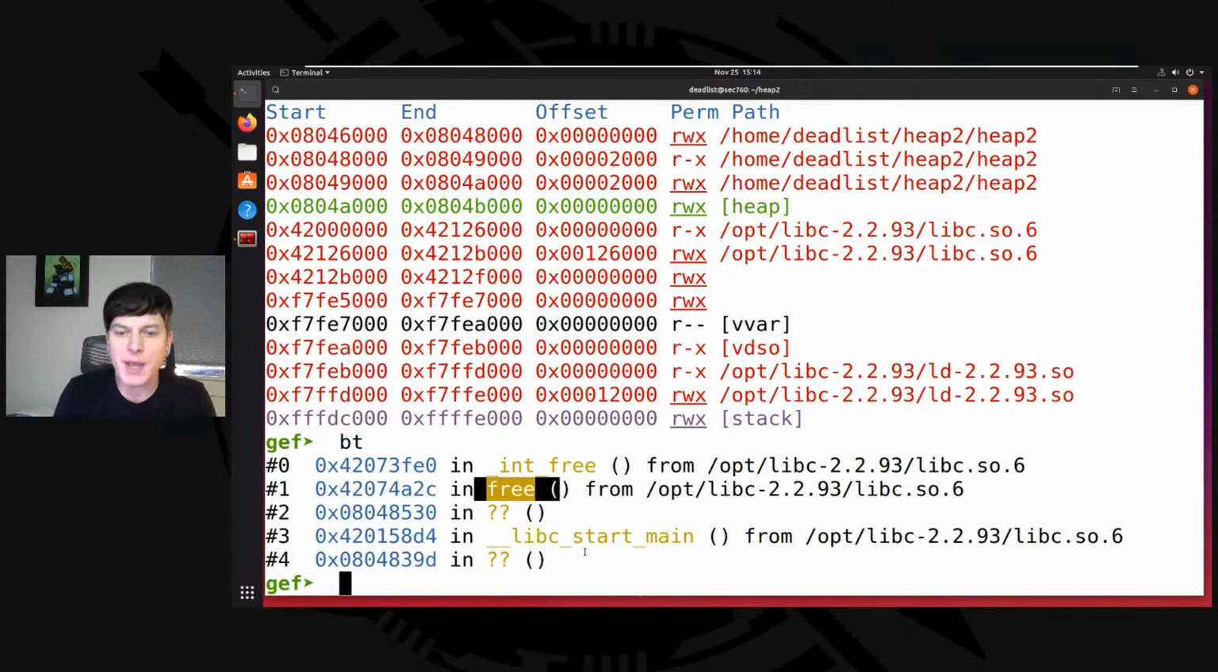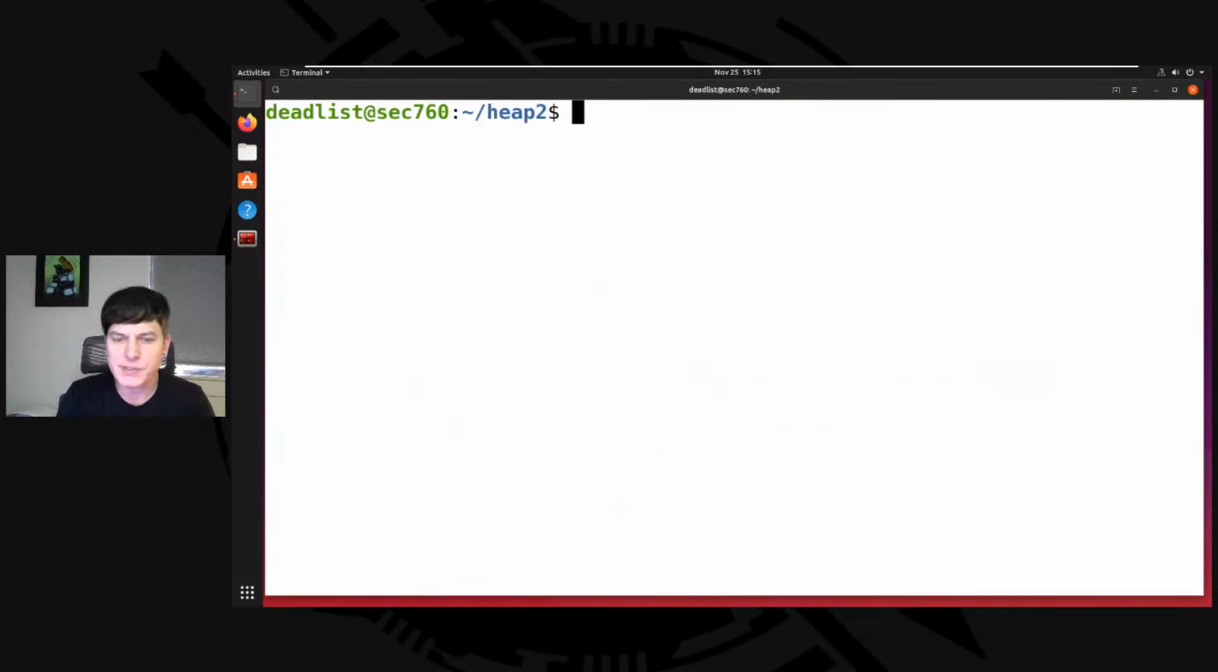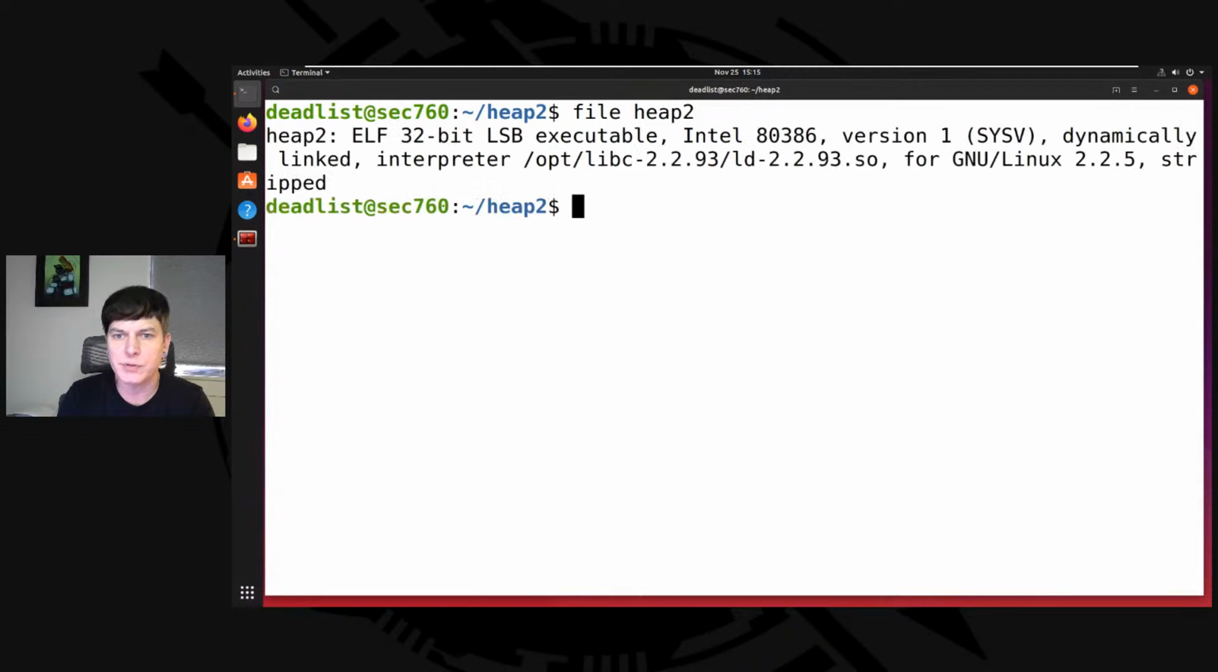So the next question we might have is, well, how big is this chunk allocation before the crash is occurring? If I say info functions, it shows us all the symbols that are loaded, but this one ends up being stripped. I'm going to drop out real quick here. And if I say file on heap2, you can see it says it's stripped down there towards the end. So that means that all the internal functions like main, they've all been removed.